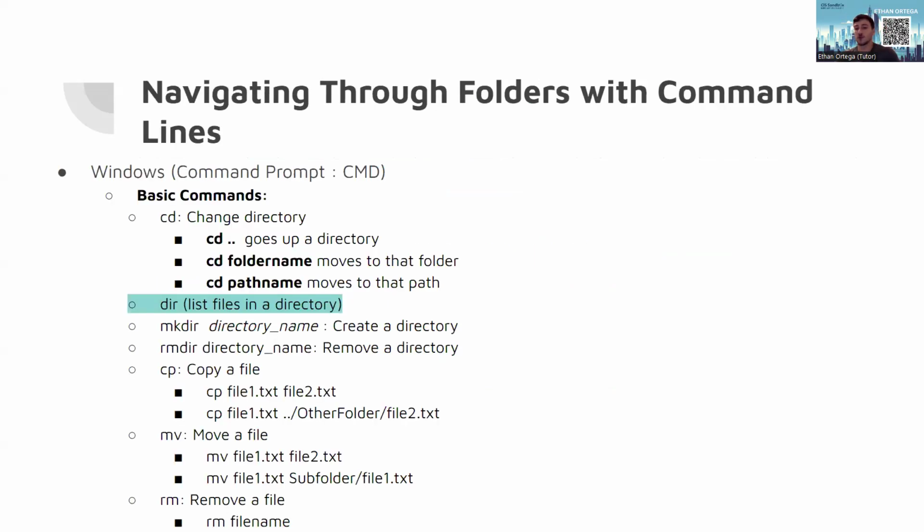Now, navigating through folders with command lines. I just want to point out this is going to be for Windows. If we're going to use command lines, we're going to use command prompt, which you can access by going to the bottom left corner, clicking that magnifying glass to search, and then typing in CMD. That'll bring up command prompt.